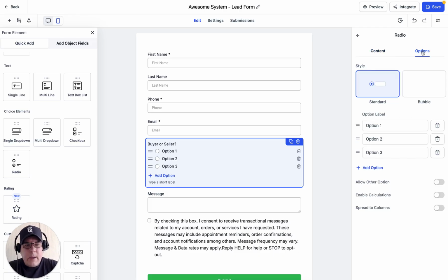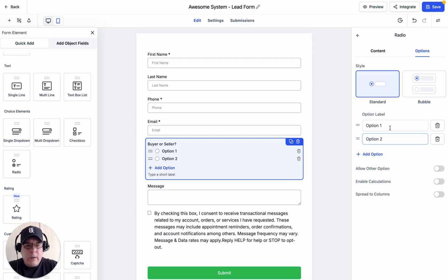You can make it required if you want to, but just be aware the more stuff that you have people do, the less that they're going to want to do that. So, buyer and seller.